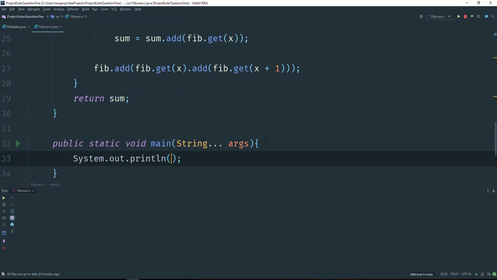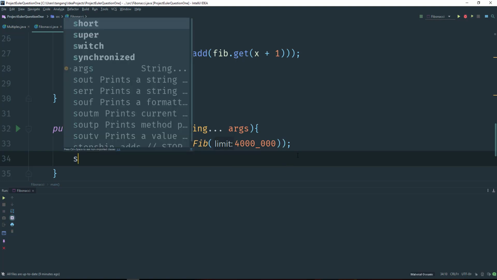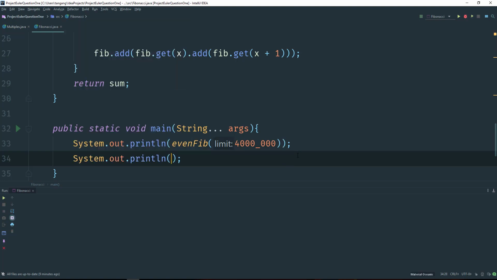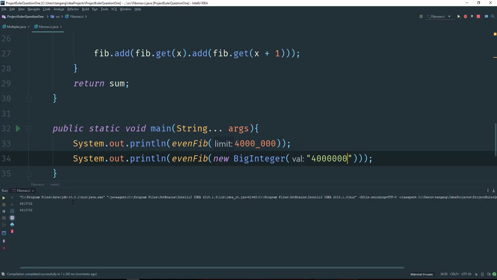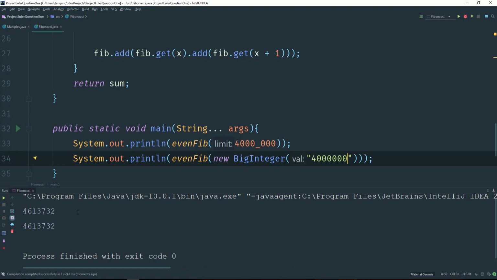So I'm going to do System.out here, and I do evenFib, and for the long version I'm going to pass in 4 million. Then I'm going to do System.out here, and for the evenFib which is overloaded with the BigInteger, I'm going to pass in new BigInteger, not new byte, new BigInteger, and I'm going to pass 4 million. All right, and we're going to run this to see if we get the same solution. So we run that, and you guys can see that we do get the same solution.